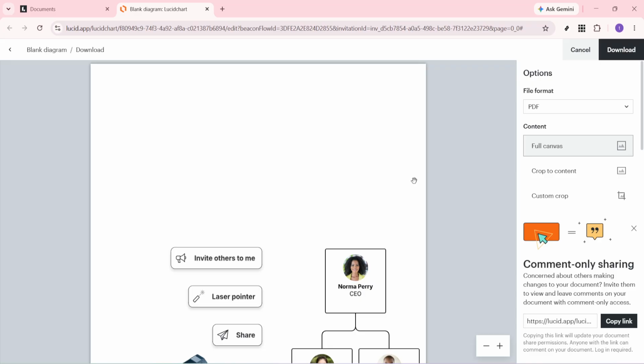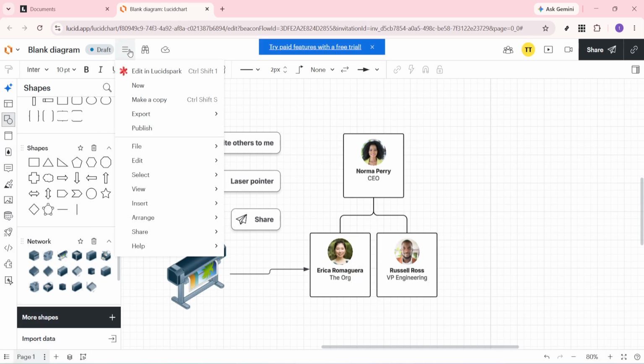Now we need to export the JPEG version. Click the three-dot menu icon again. Same spot in the top toolbar. The drop-down menu appears just like before. Click Export from that drop-down menu.